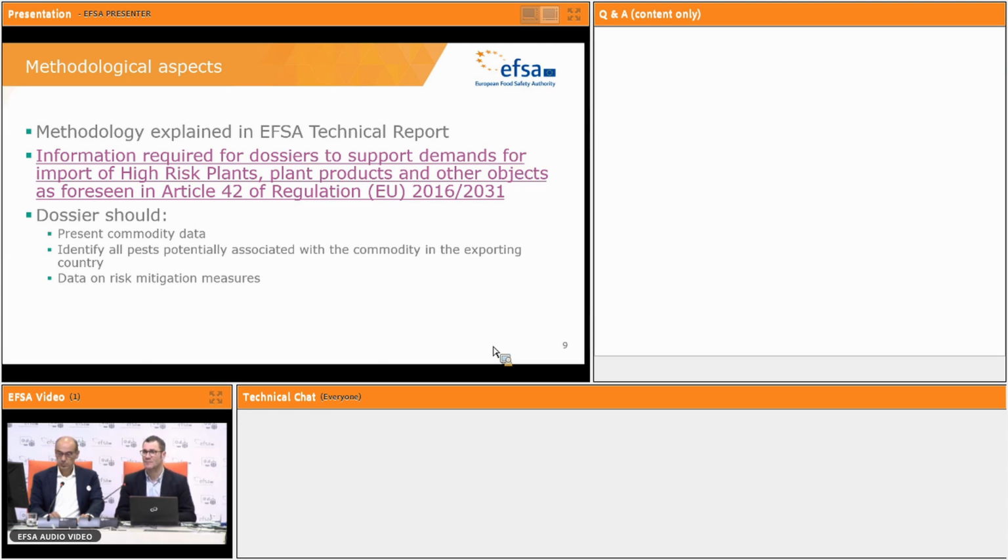In this technical report, where we give details of how to prepare a dossier, we tell you what type of details you have to provide in your dossier. There are three important areas that you have to cover. First of all, you will have to present data and information on the commodity that you want to export to the EU: what type of plant material, from which genus or species, and how you have grown this material.